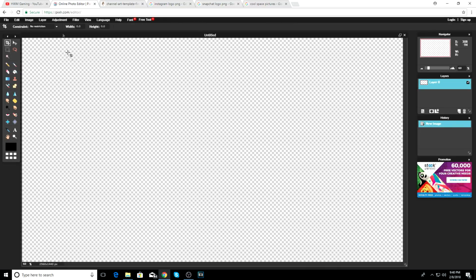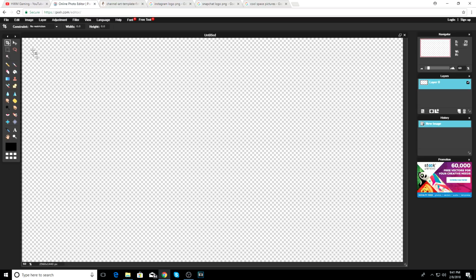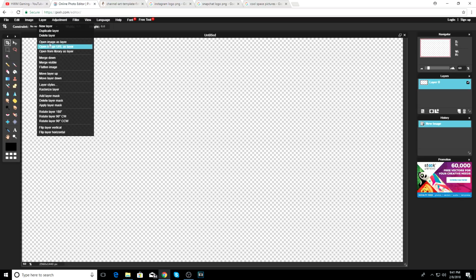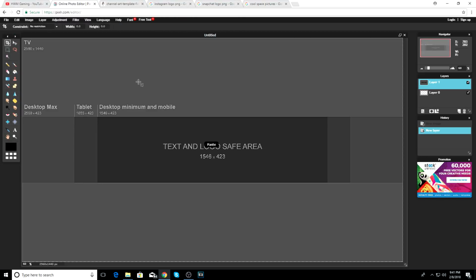So as soon as you're done that, you're going to want to go on the second link and go ahead and save this image to your desktop right here. I already have it, so I'm not going to do it, but then you're going to want to go to layer, open image as layer, and go ahead and open that up.